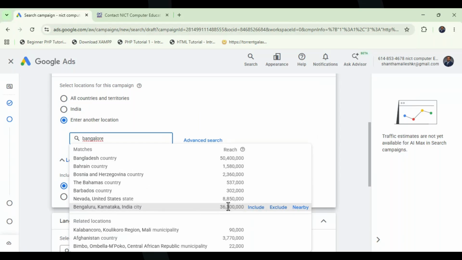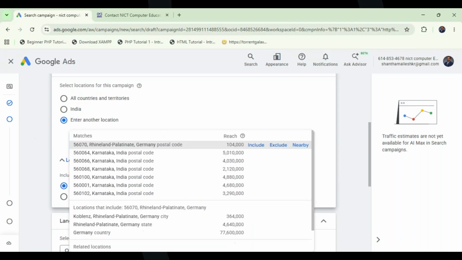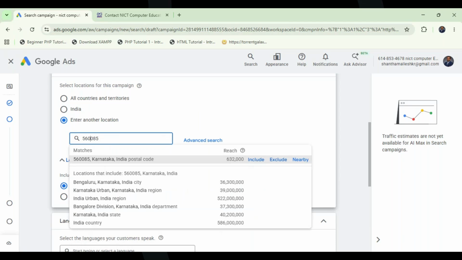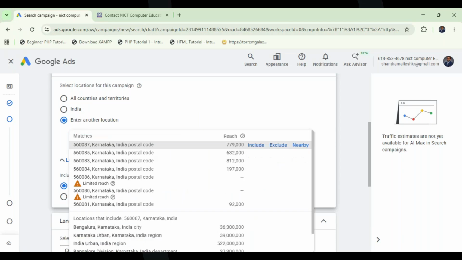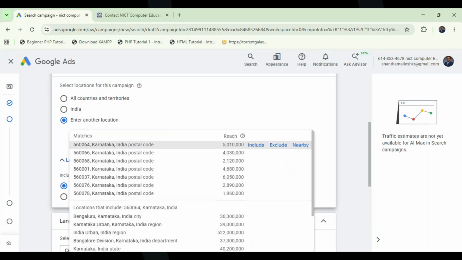So it's saying 36 lakhs something, and you can even select on a pin code basis. For example, 50085. So this is pin number basis. If you don't like pin number basis, you can name the city area-wise.